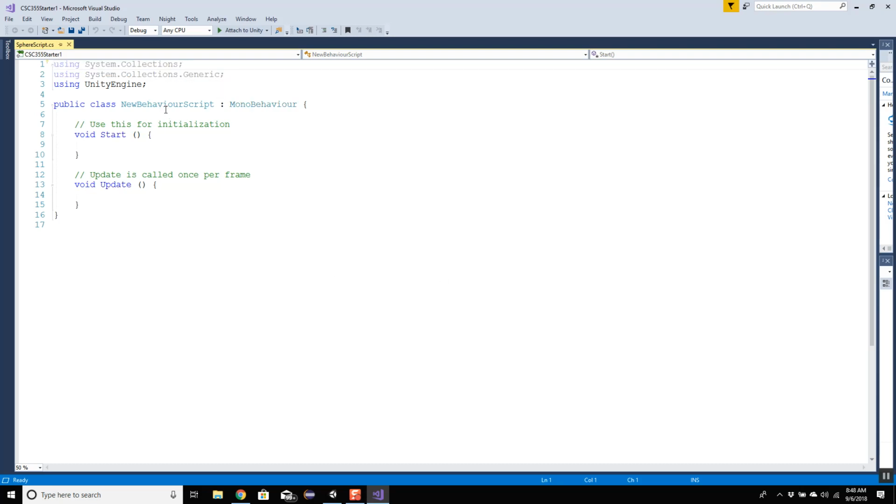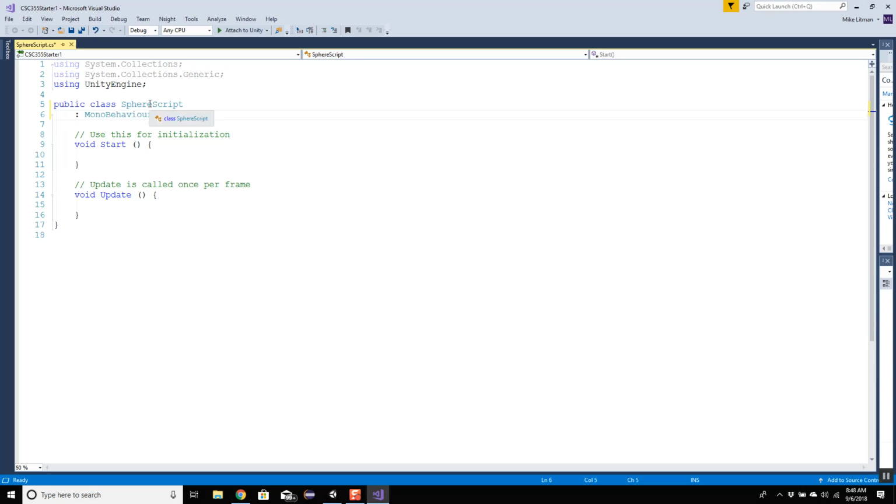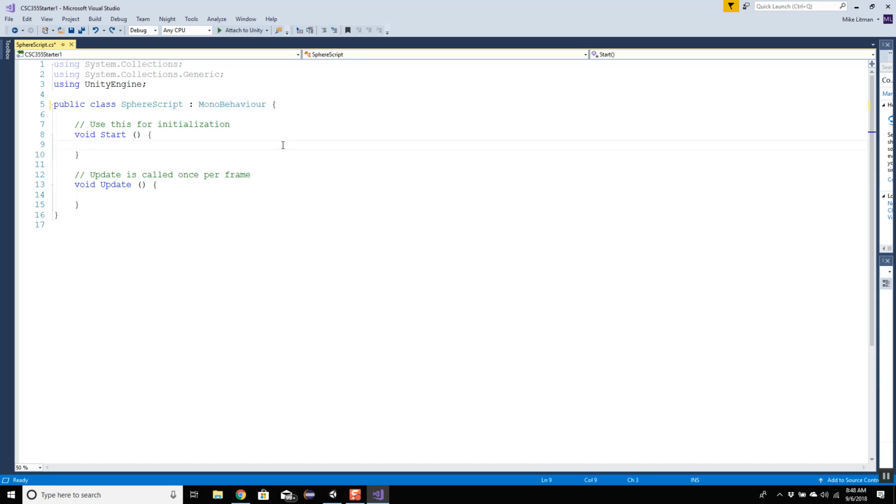The very first thing I need to do, because I pressed enter too quickly, notice the name of my script is called sphere script. Make sure you have your class matching that. The class name must match the name of the file for sphere script.